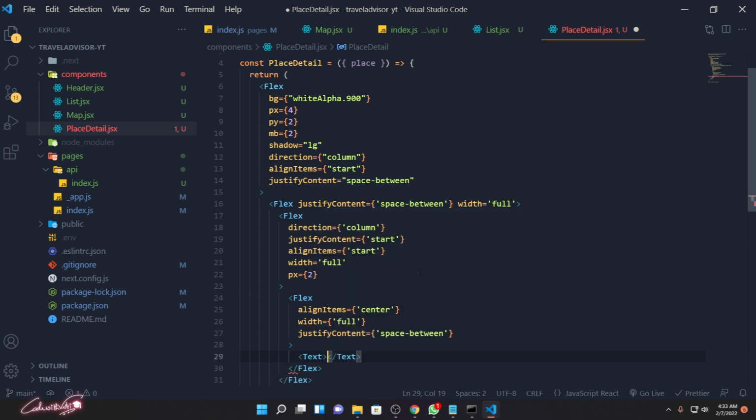We are going to load the text. What is inside this text? The first text is going to be the place dot name. We are going to load the place dot name, and it is going to have CSS properties. Text transform is going to be capitalize, and right after this, width is going to be 40. I'm fixing the width because sometimes the restaurant name will be too big, so we need it to stop that very big name. The maximum width it can go up to is 40 pixels only.